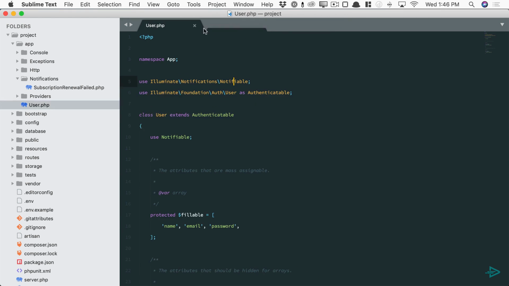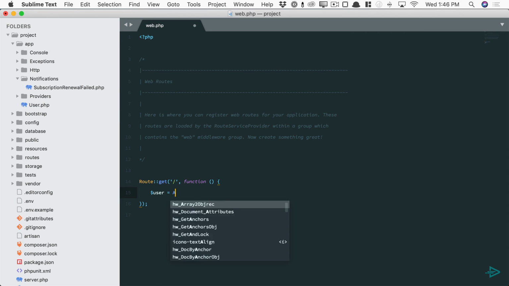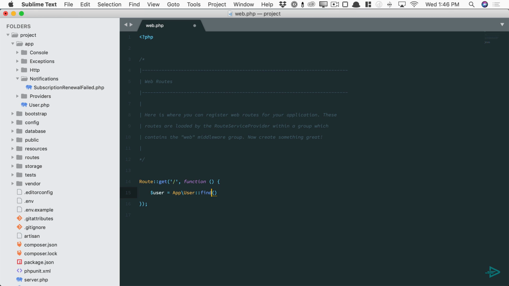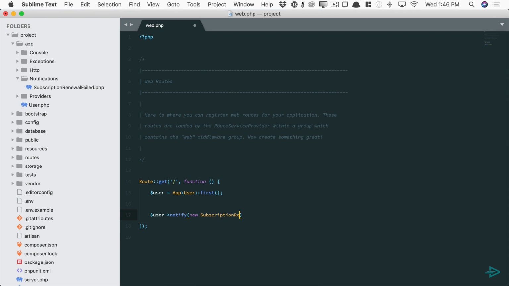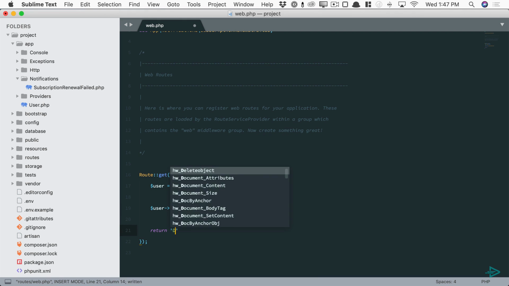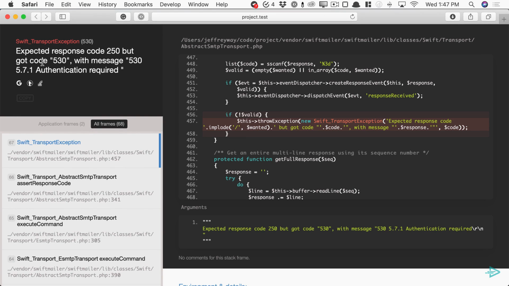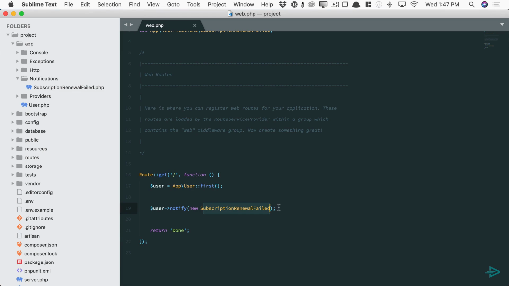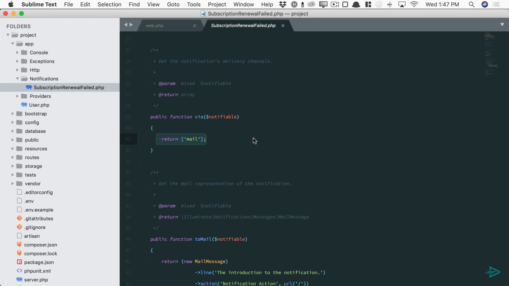Okay, so let's give this a shot. We're just going to do it inline here. So I'm going to go to my routes file, User, and we'll just say find me, just give me the first person. I've seeded the users table with one record. Now I can say user, notify them that their subscription renewal has failed. So I will import that like so. All right, and we'll say return, done. Okay, let's give it a shot. Now, if we run this in the browser, we're going to get a 530 authentication required. And this would make sense if you think about it. We've specified that for this particular notification, our main channel is mail. So we are going to send an email.